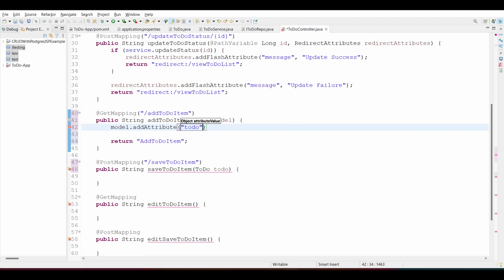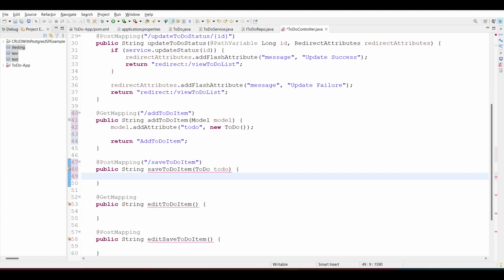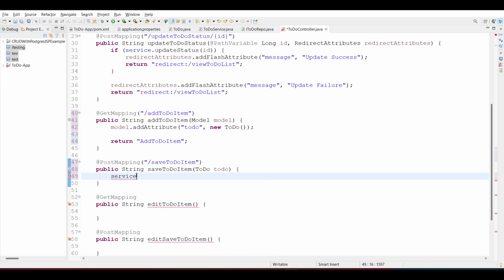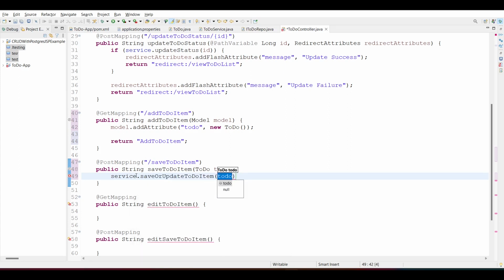So let's name it ToDo and new ToDo. Alright, so this is the very same object which we are getting here after adding the data. So this object is going to have all the information which we want to save to our database. Now I'll use the service to call save or update ToDo item, and this is going to return a boolean value.